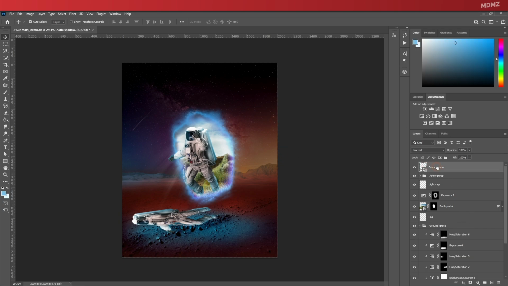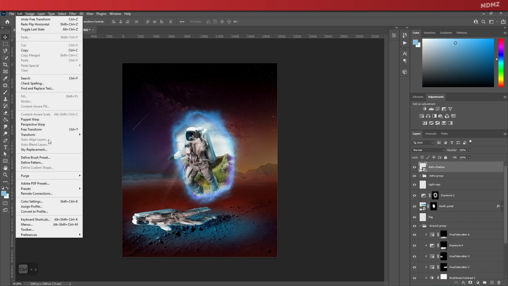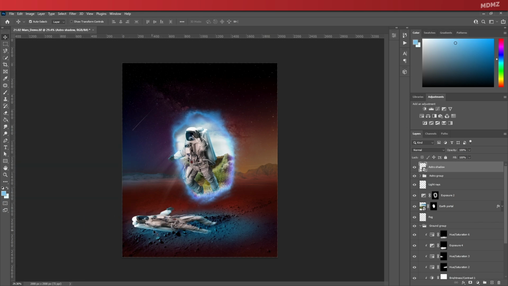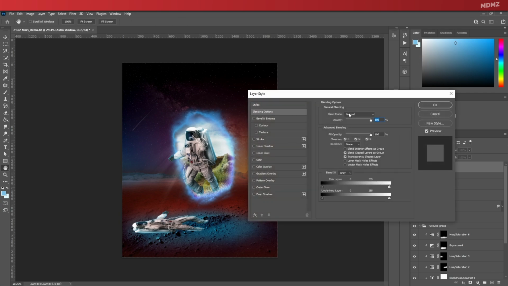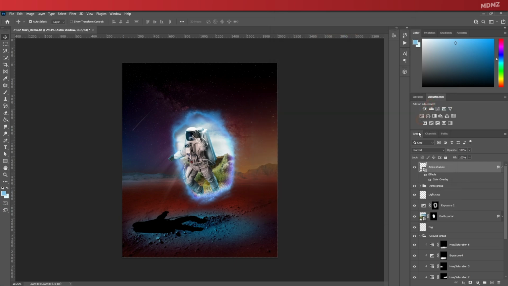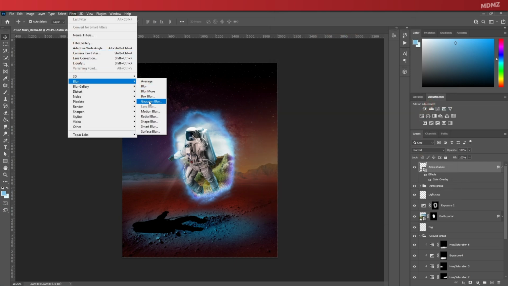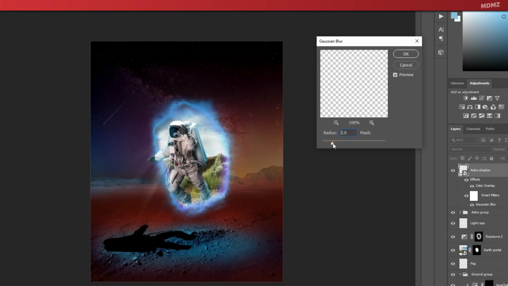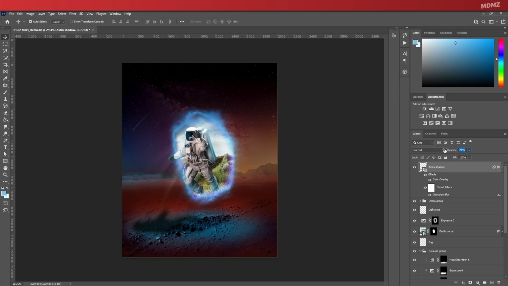Now with the shadow layer selected, let's go to Edit, Transform, and choose Flip Vertical. This way the layer is mirrored. We might need to transform it one more time and rotate it slightly. There you go. Next, right click on the layer, go to blending options, select color overlay, and let's change the color to black. Now let's go to filter, blur, and add Gaussian blur. Set the value to 20 or so, and finally bring the layer's opacity down to soften the shadow a little bit. And that's it. A quick, simple, and easy way to create shadows in Photoshop.